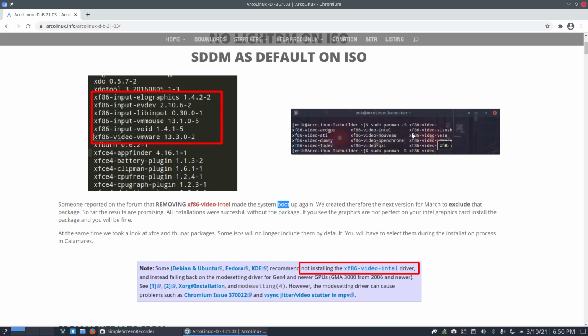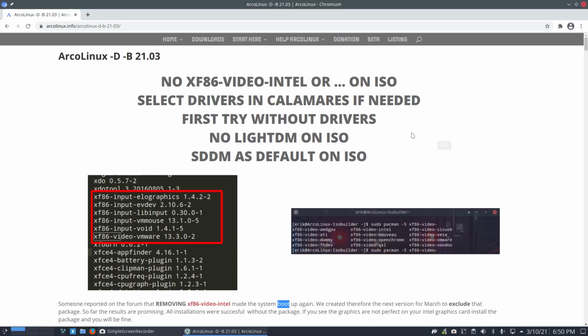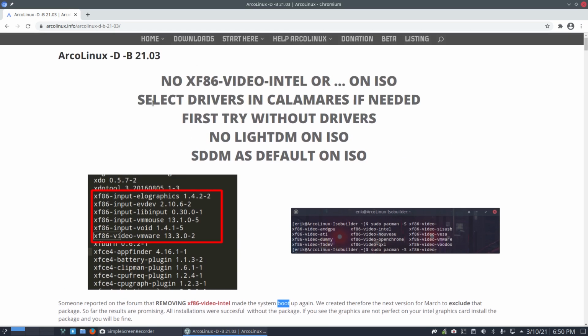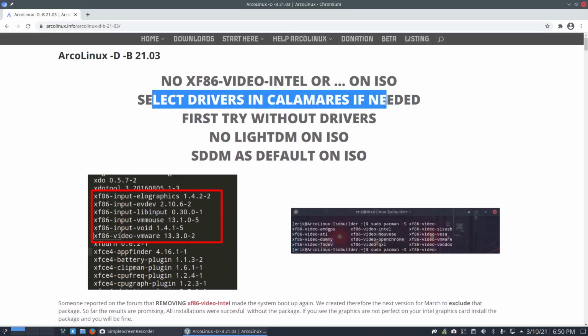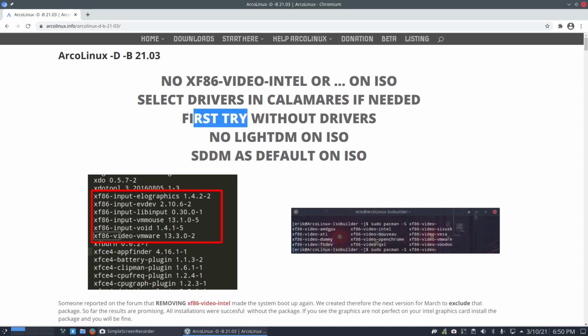But my first point is: select the drivers in Calamares if needed, but first try without drivers. I have here 13 PCs. None of them require any driver at all. So none of these guys are on my machines anymore. They just work straight out of the kernel. And if you require NVIDIA, you need to install NVIDIA anyway, or the video nouveau if you like.